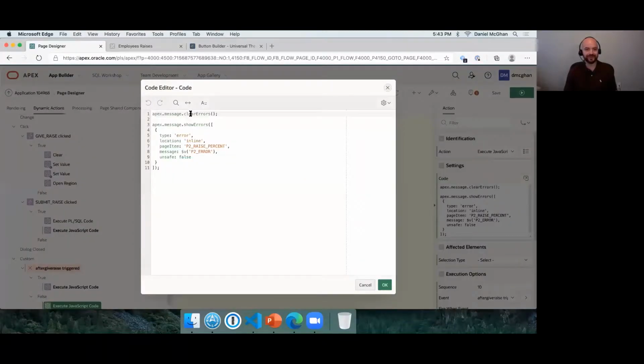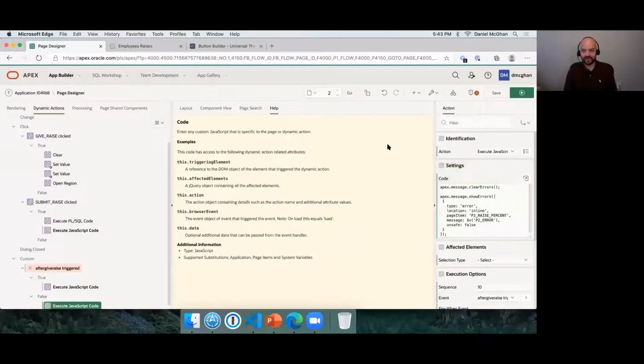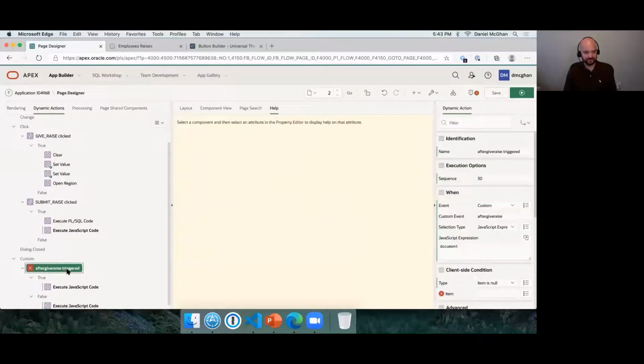Okay, so what are we doing? I'm using an API to clear any errors on the page, and then I'm using an API to show some errors. So I'm grabbing the value from P2 error and I'm mapping it to the raise percent item. So once I do that, seems to be an error here.